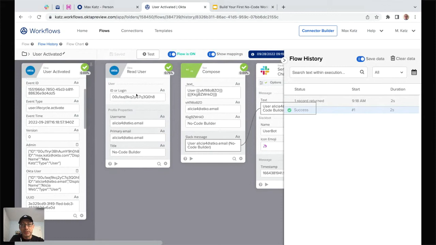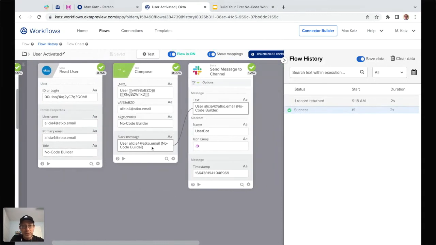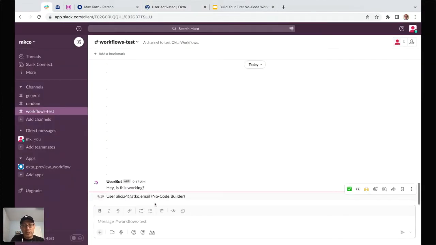Then the next card, we can see read user. And then we can see the compose message. And you can see the arrows also here in the flow history. And then we can see message to Slack. If I go here, then we can see that the message was sent. All right.